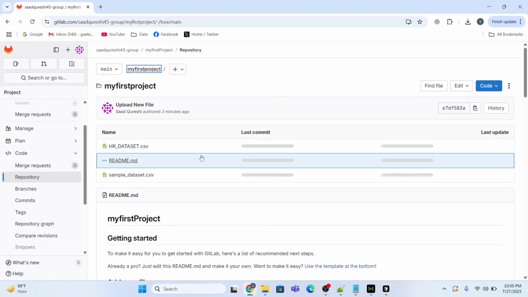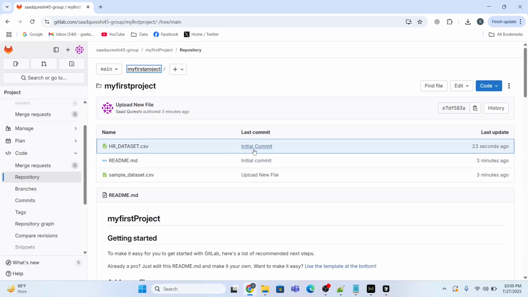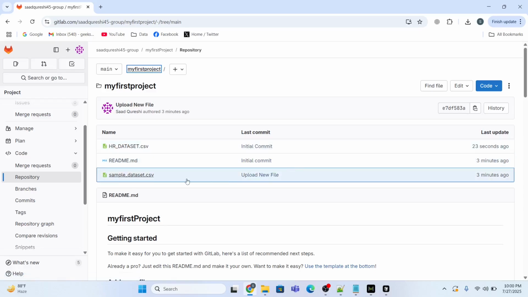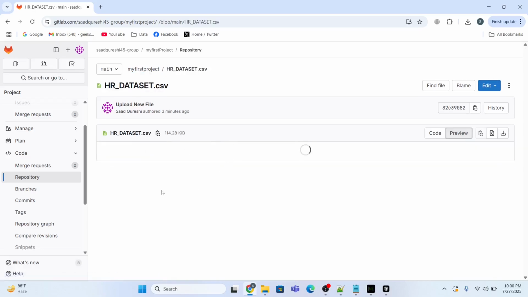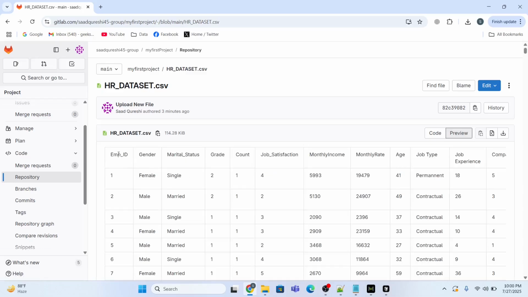Let me just go to the repository. You will see the message initial commit 23 seconds ago, and let me open the file again. You will see the change in the file. Look, the column has been changed to emp_id. So I hope you have gone through the process of connecting Cursor AI tool to GitLab.